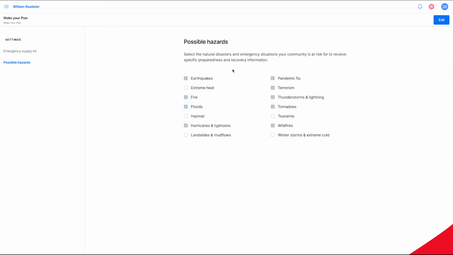The selected hazards will automatically be displayed for users within the Respond and Recover sections of the Make Your Plan app module. Did you forget to add a hazard? Do you need to remove one? Not a problem. Simply click Edit in the top right corner, make your changes, and click Save to automatically update the hazards in your app.